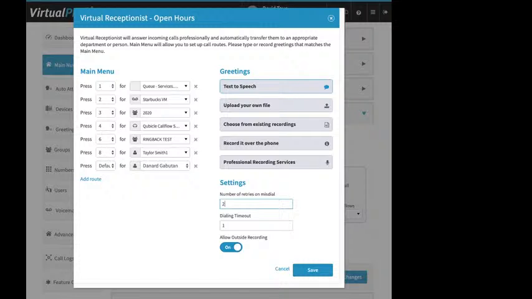All right, so then we got these settings down here. Number of retries on missed dial. Basically what I'm saying is when someone calls in, they can mess up 2 times before the system either goes to the default route or ends the call. Right, so basically someone calls in and let's say they keep pressing 5, right? It's not a valid option. System says, okay, you input an invalid entry. I'm going to transfer your call. In this case, we're sending it to Denard here.